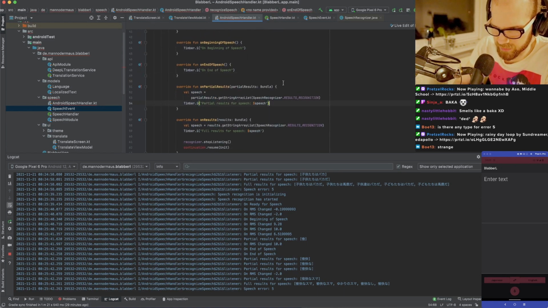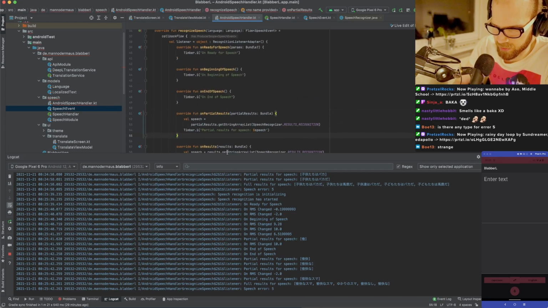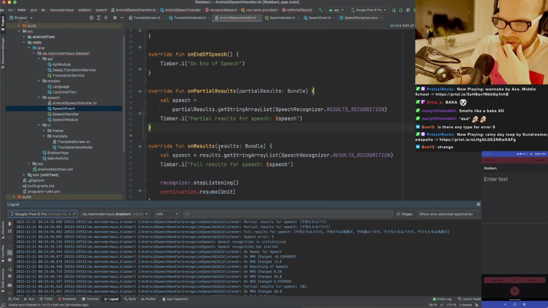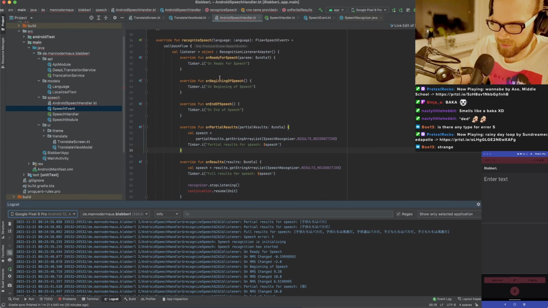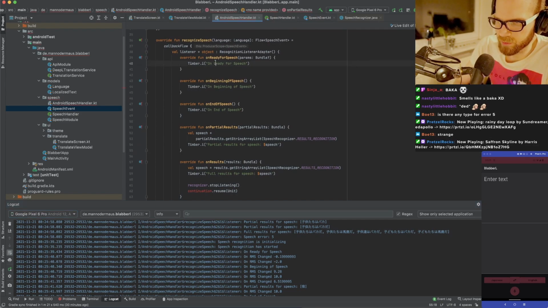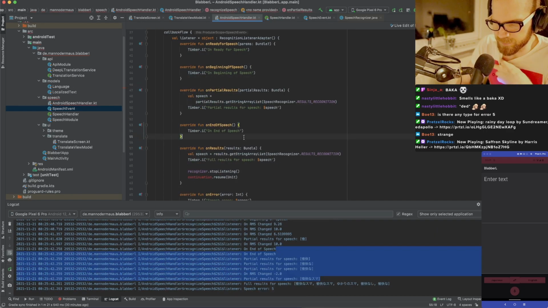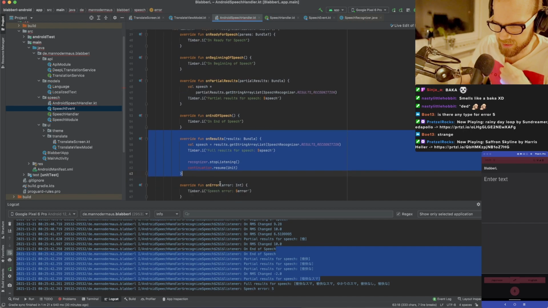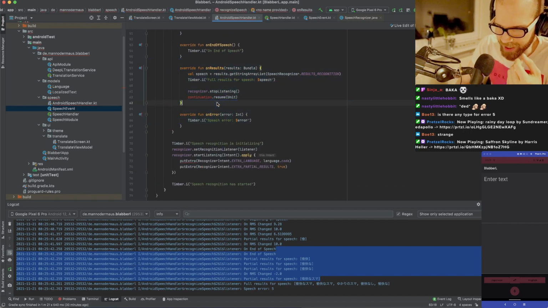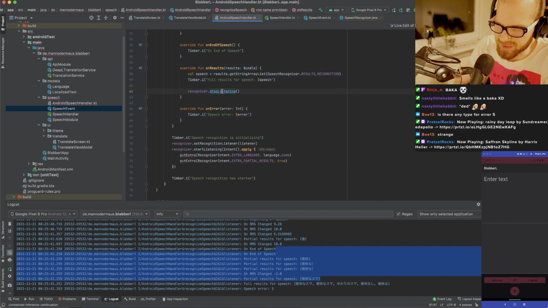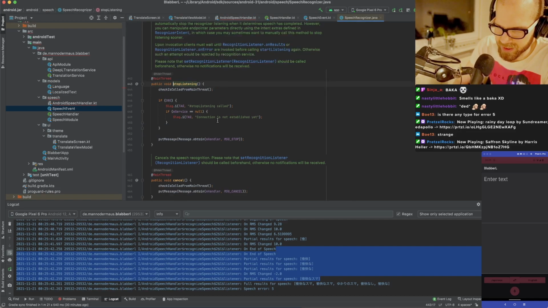This is called many times. I'm trying to order them in a sensible way, like in the order of them being called. So like ready for speech first, beginning of speech, then we have partial results a bunch of times, and then end of speech eventually, and then more of these probably, potentially, and then this is the end. And then on error for whatever reason. It's probably this one. This is probably the reason why.